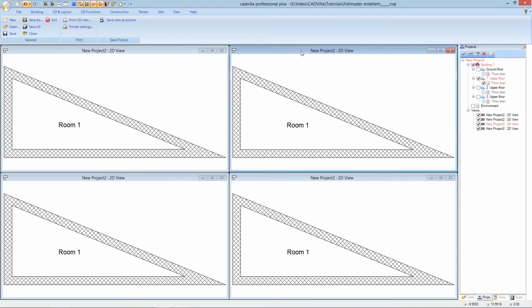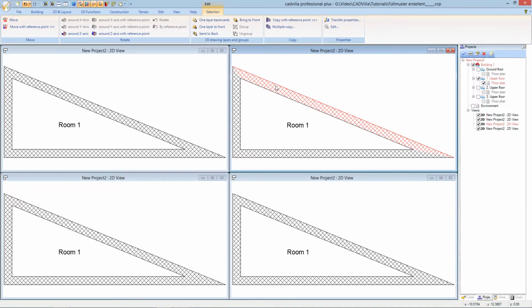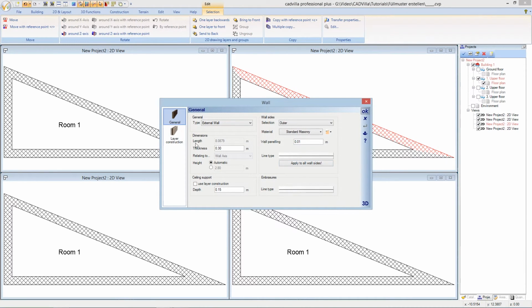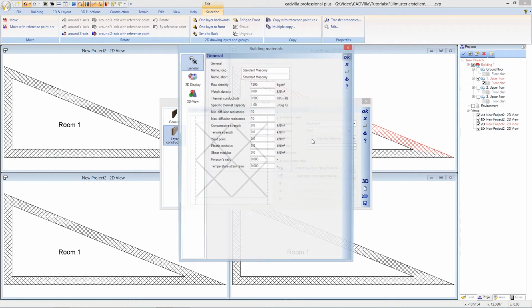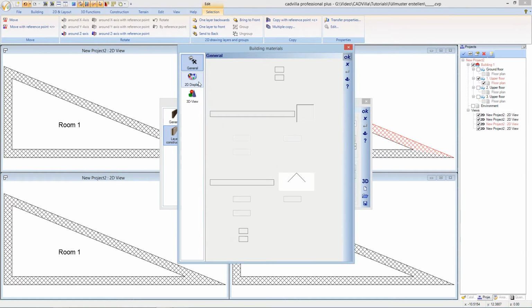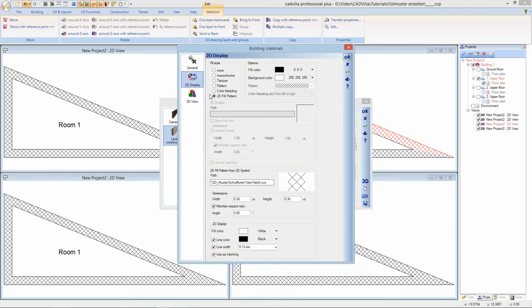We select a wall. We press the right mouse button and we select Properties. We click on Layer Construction. We select the point Material. We click on 2D Display. And here we deselect, for example, the point Use as Hatching. After it, we press OK.